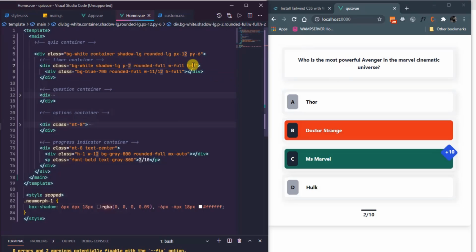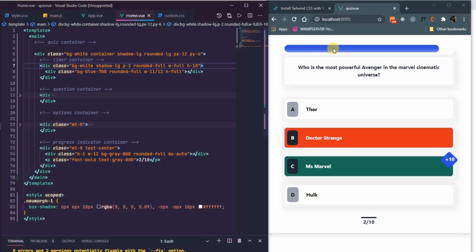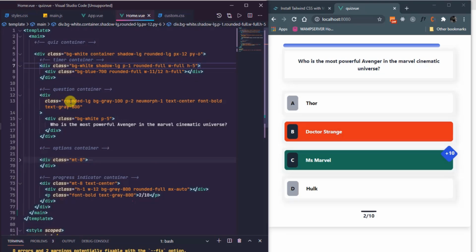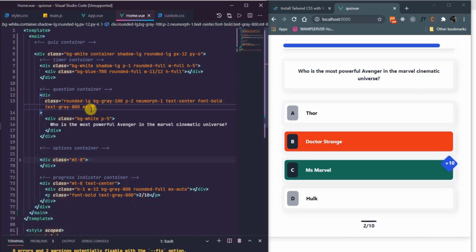So let me just tweak the height and the padding of that parent div. Okay, that looks good. That's fine enough. Then, you know what, let me add the margin top to the question. Margin top 8. So that gives a nice space in between. So we have that there.